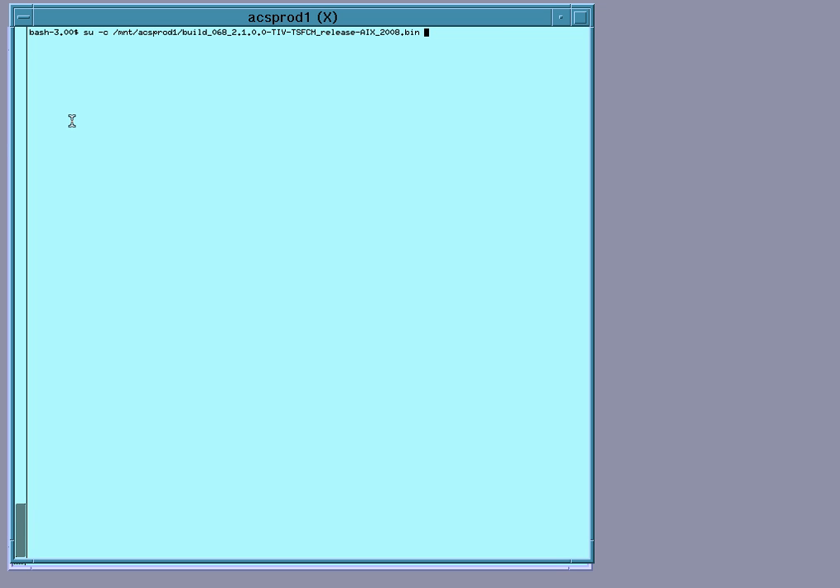IBM Tivoli FlashCopy Manager. The first step is we will call our installer. So we will install the product right from here.